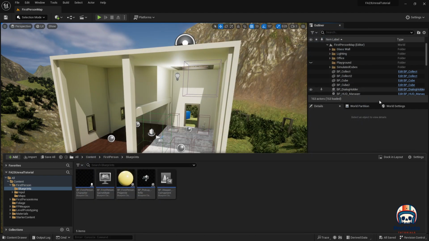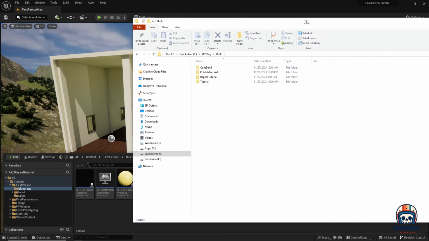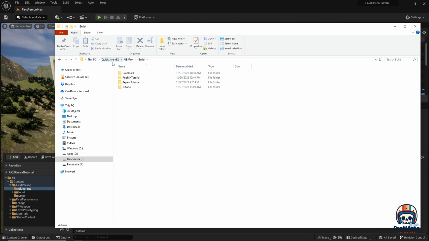Okay, so it looks like this actually packaged super quickly, so I'm going to go ahead and open up a Finder window. I've got my Finder window open in the other screen, and let's go ahead and try and find my project. Okay, so here we go. I'm in my Unreal 5 projects folder, in the build folder where I saved the published tutorial. I can go into this folder and it's created a folder called Windows.